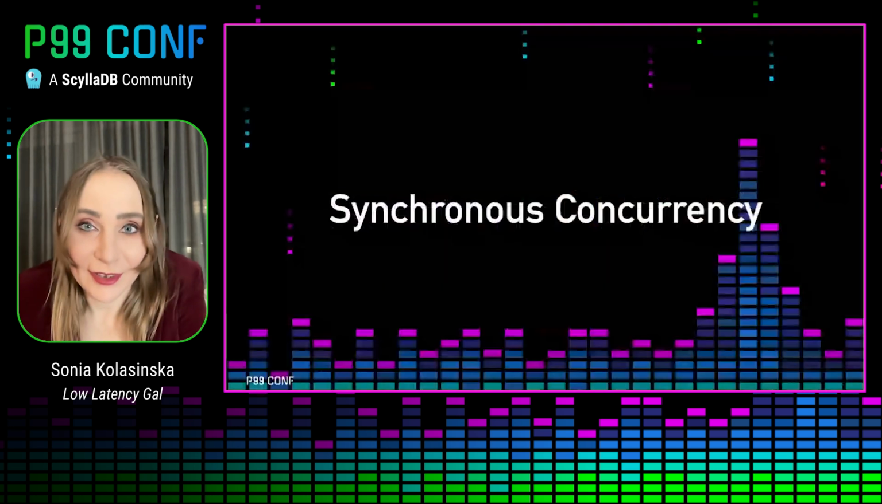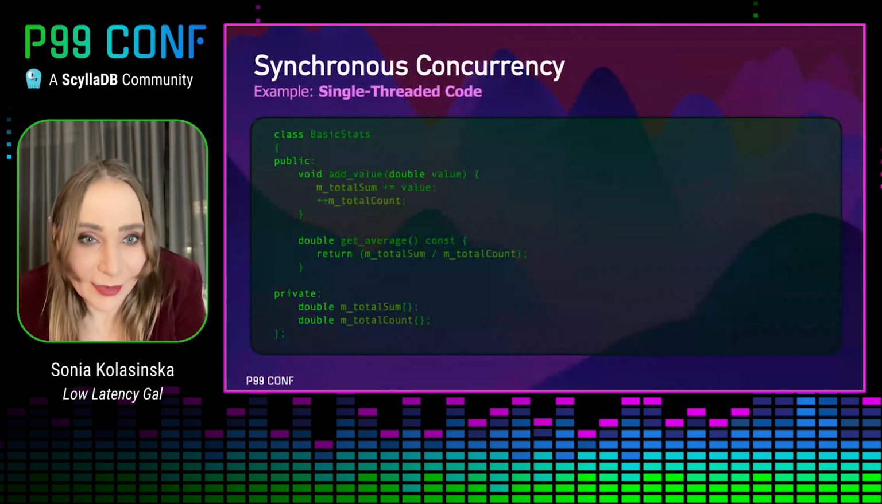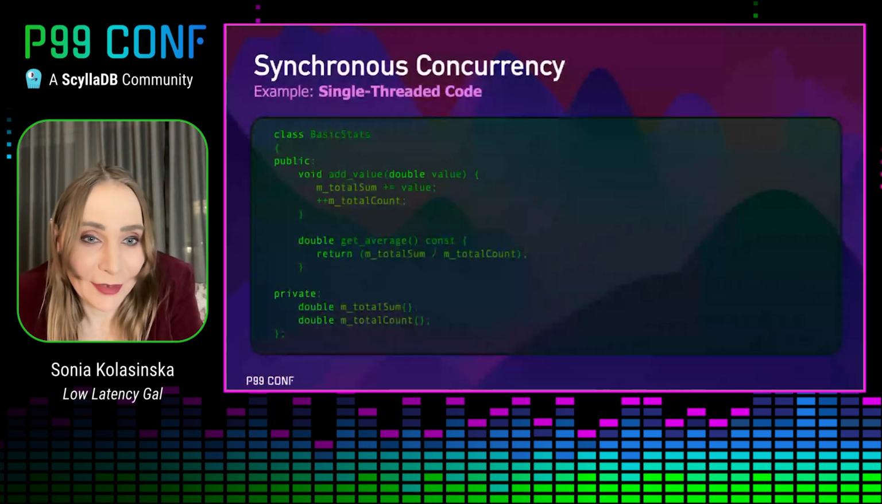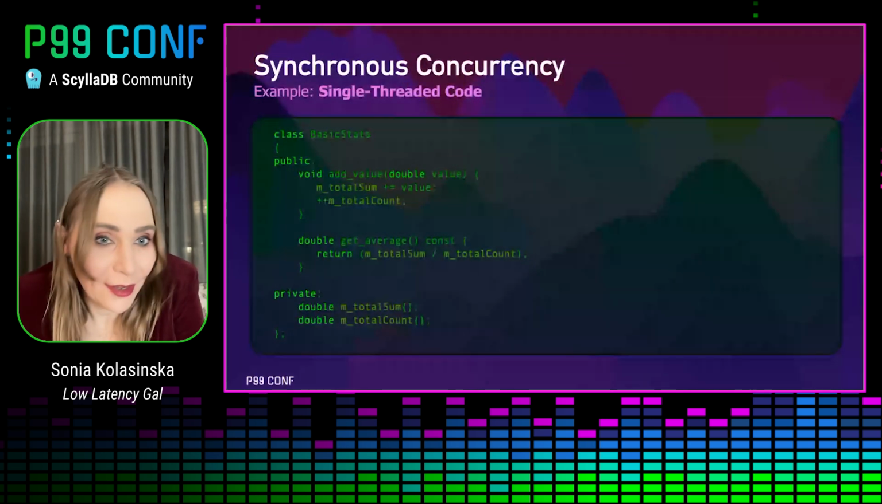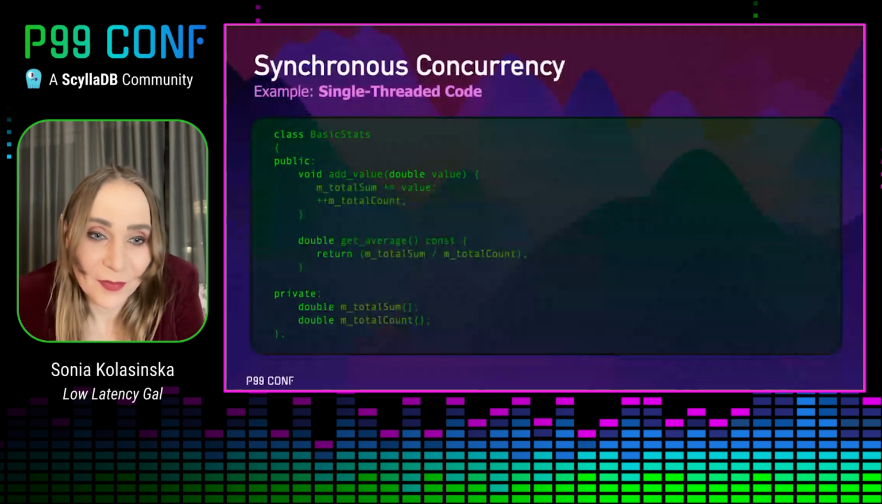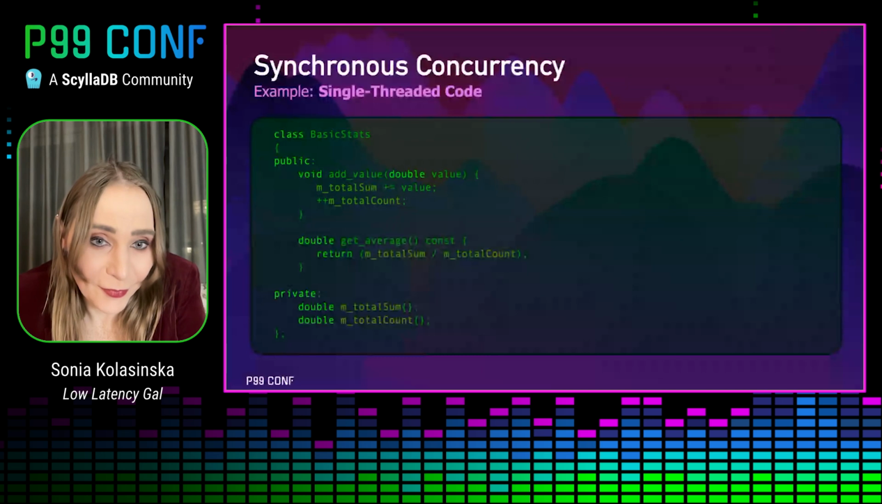Okay, so what is synchronous concurrency? I'll explain it on this example. We have here a data structure, which would be a very classical example, I think, for showing race conditions in maybe C++. It's a class, right? It contains two fields, two doubles. One is total sum and one is total count. Now, what we do here is we calculate the average by dividing total sum by total count.